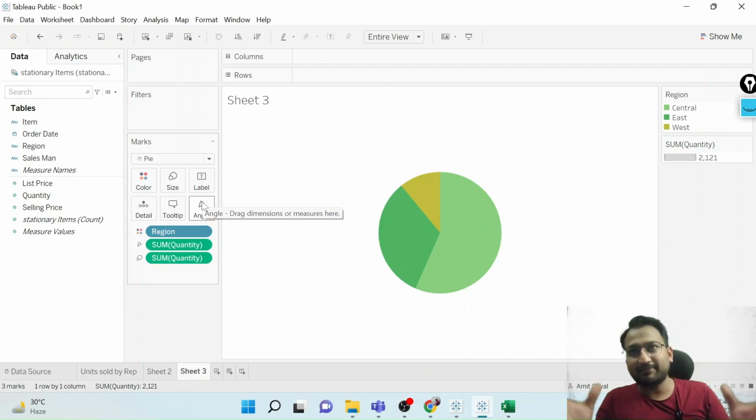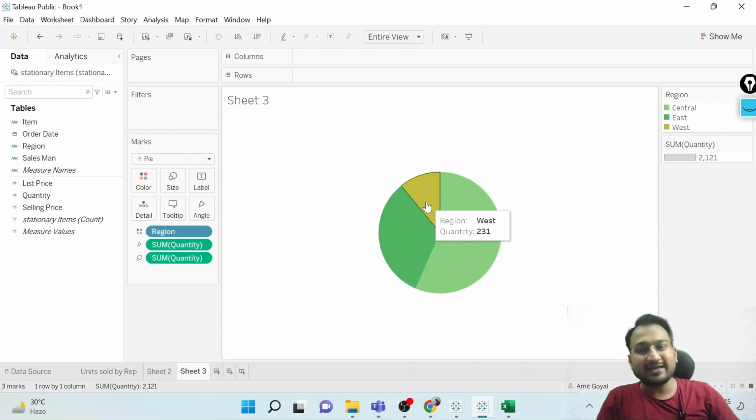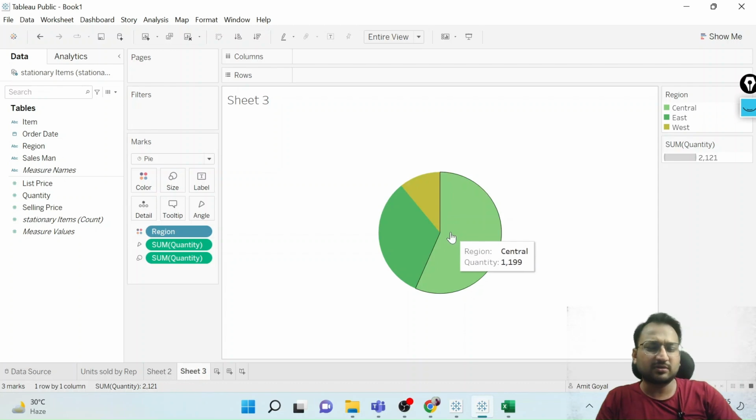A pie chart has a complete angle of 360 degree. Bigger the angle, higher the value, smaller the angle, lower the value. So we can see the biggest angle is for the central region. So the highest share was given by central and lowest by west. But probably this information is not quite neatly visible if I see it right now, although if I hover on this, I can see it.